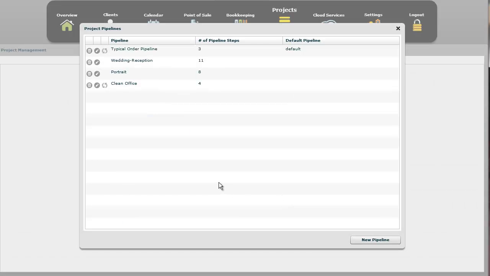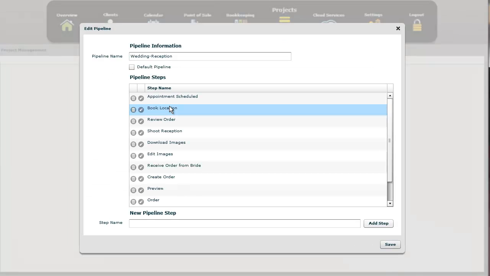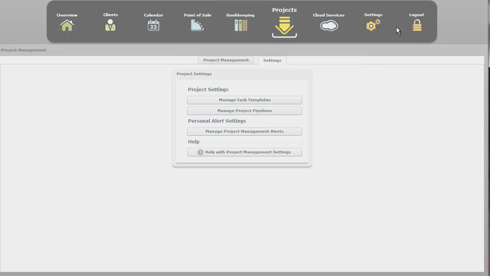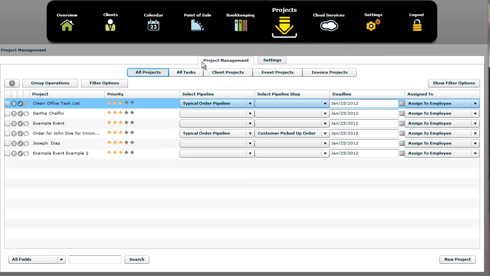Okay, now you can see there's other pipelines in here, and I see there's lots of different examples of this. Like a wedding reception step for a pipeline. That's to track everything that needs to be done with that project. Now the Clean Office one, let's go ahead and look at that. Let's suppose, so we have these different options now.